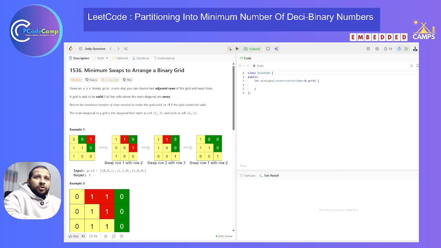So, whether you are just starting out or looking to sharpen your skills, this episode will guide you through the entire process. Let's dive in and solve the minimum swaps to arrange a binary grid problem together. Yeah, let's start now. As you see, this is the minimum swaps to arrange a binary grid problem.